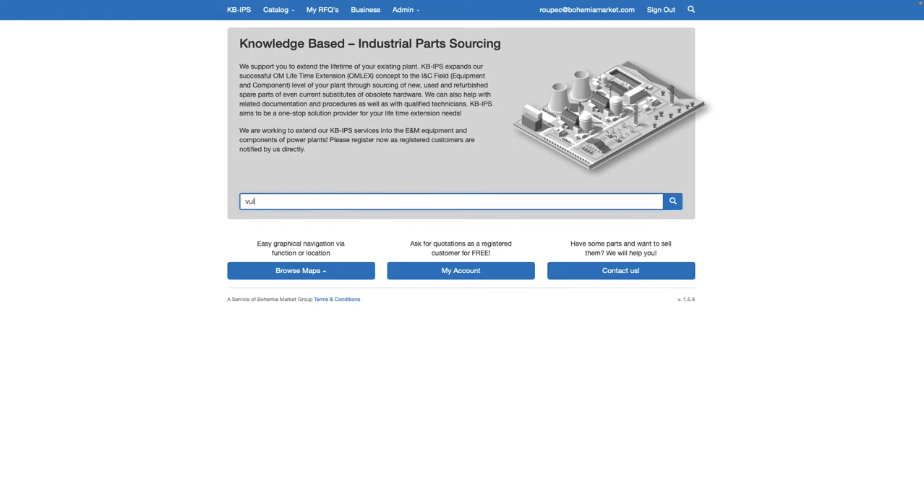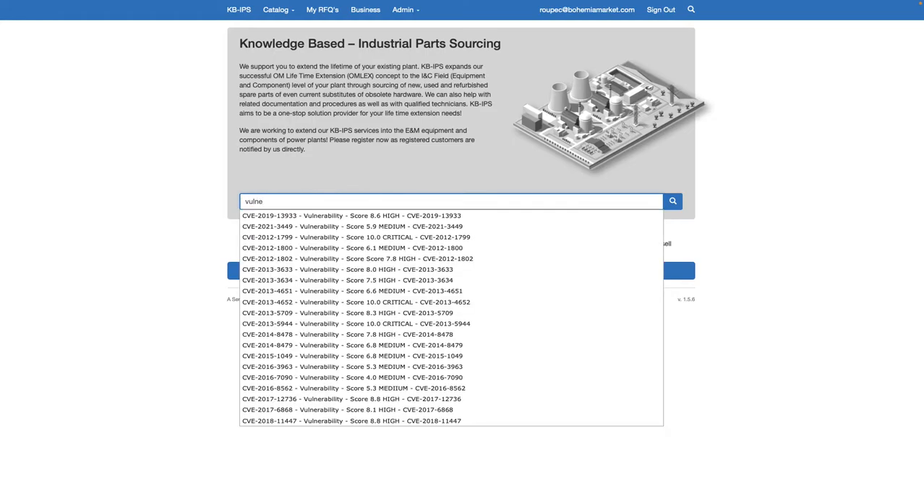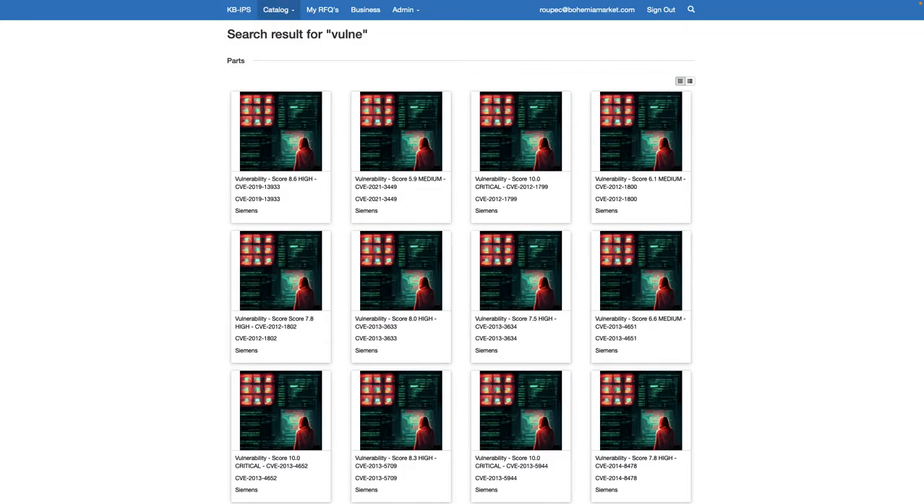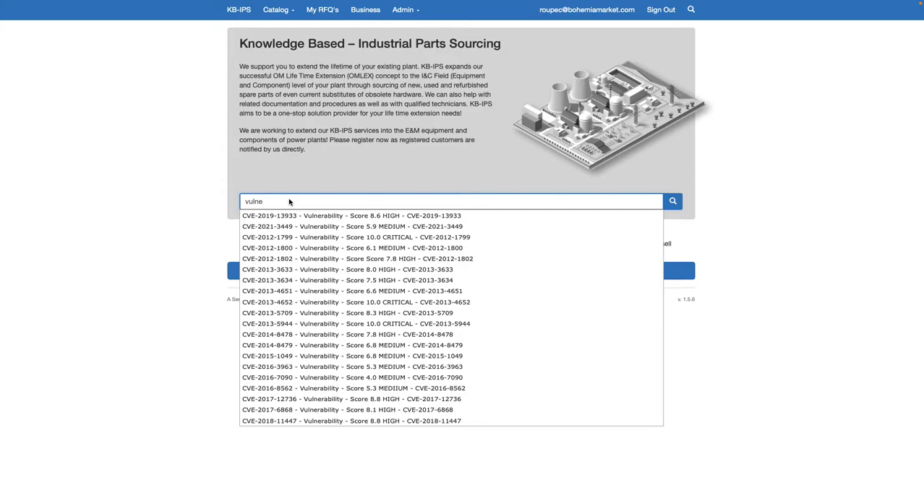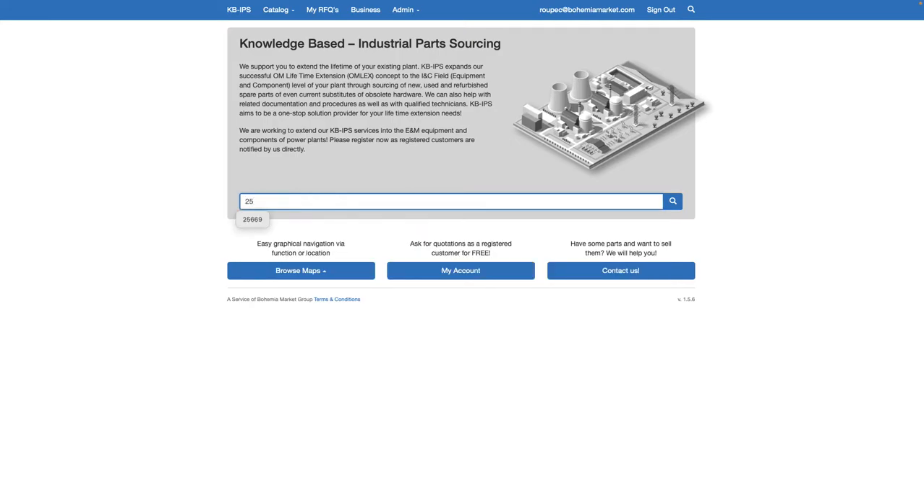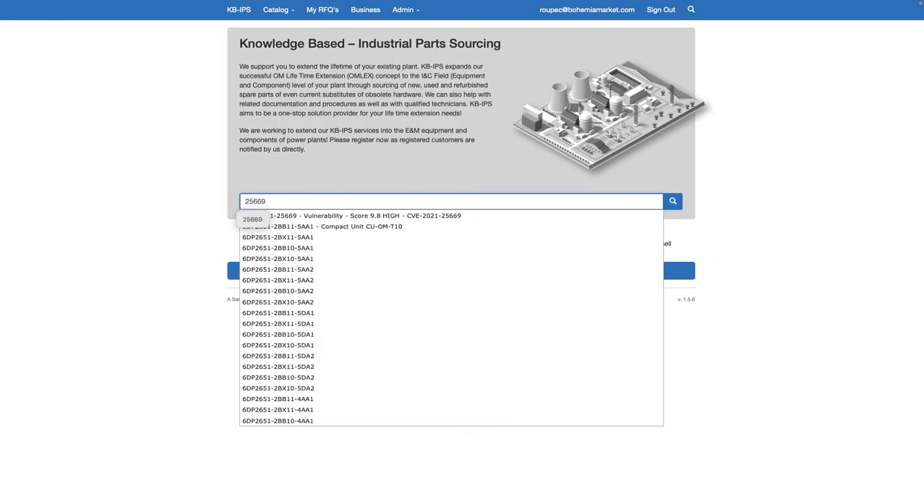First, we type vulnerabilities into the search box. The search box in our database is pretty clever and comes with a lot of suggestions. You will find a pretty large amount of vulnerabilities. Then, let's search for one concrete vulnerability you have received this morning in your mailbox. Let's search for 25669.